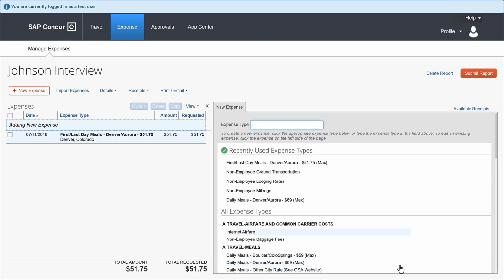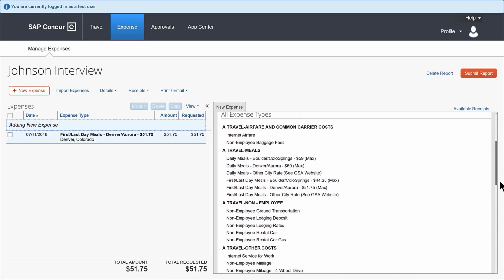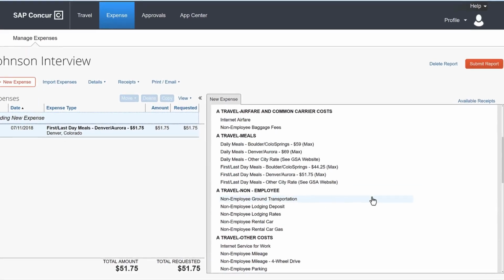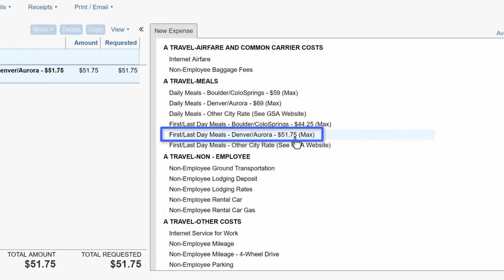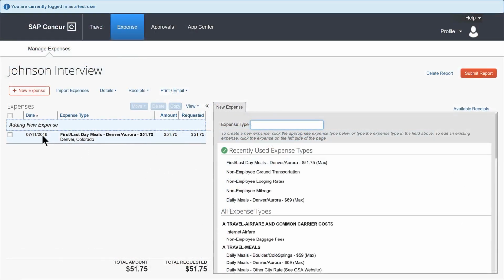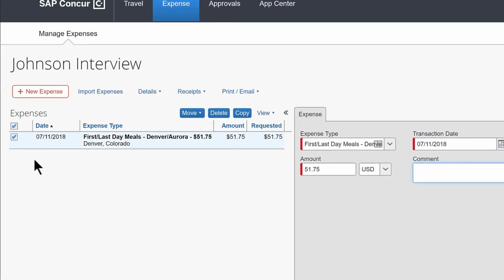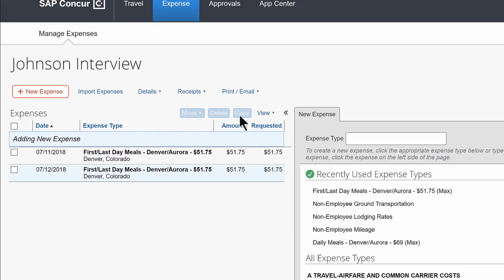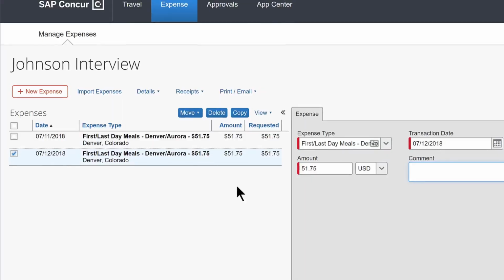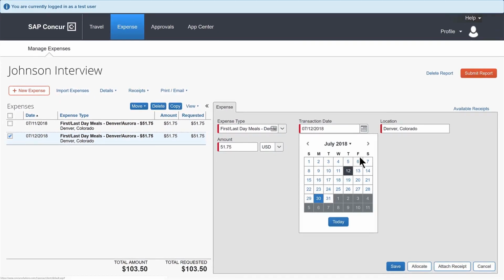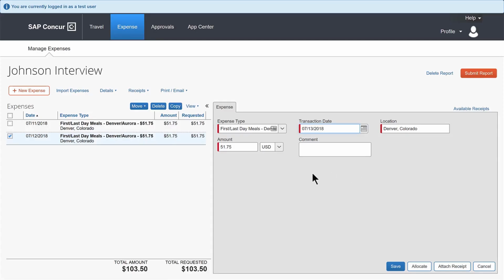Now, since the trip was for more than 1 day, I'm going to add another first/last day meals expense. You can either add a new expense or copy the current one. To copy, check the box to the left of the expense and click Copy. In the new expense, update the transaction date to the last day of the trip. Confirm the amount, and click Save.